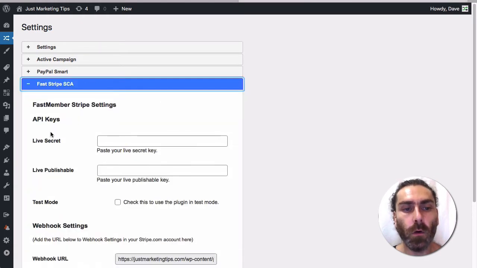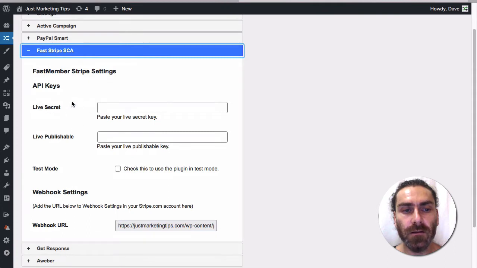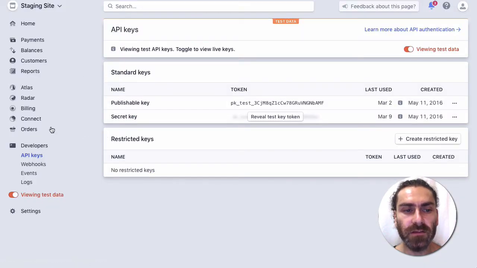So what we want to do is add in our API keys, and we're going to use this in test mode. So we're going to check to enable this. But first we're going to get the details from Stripe. So if we go to Stripe, inside Stripe you want to come into developers and then API keys. And you'll see here you have a publishable key and a secret key. You basically want to copy both of these.